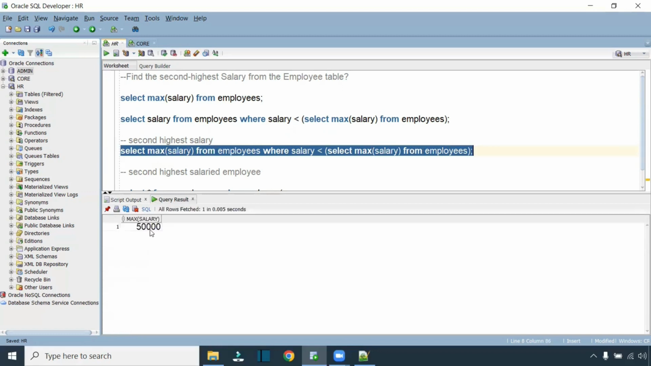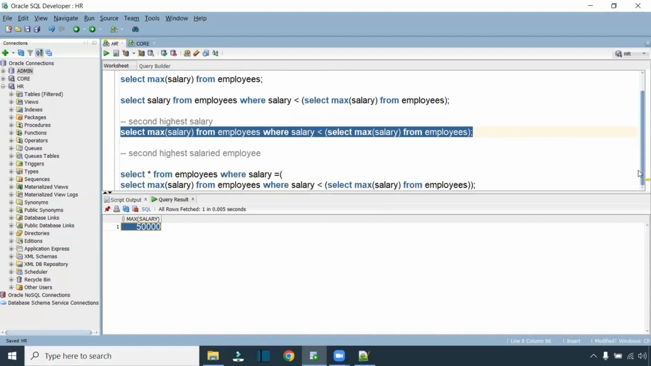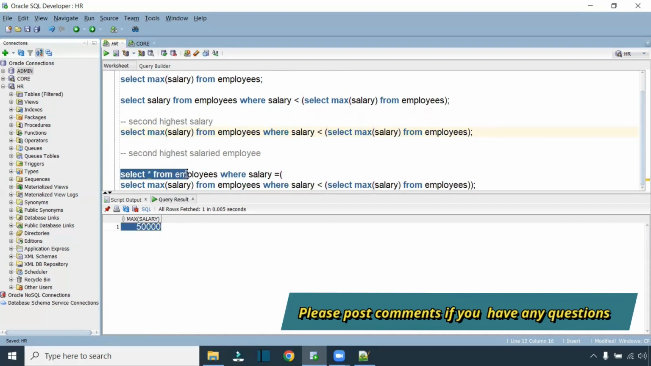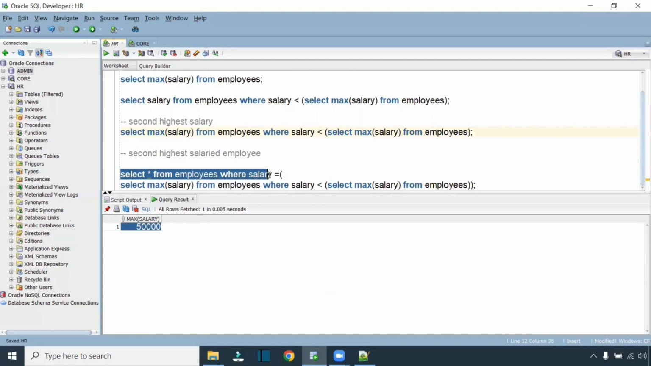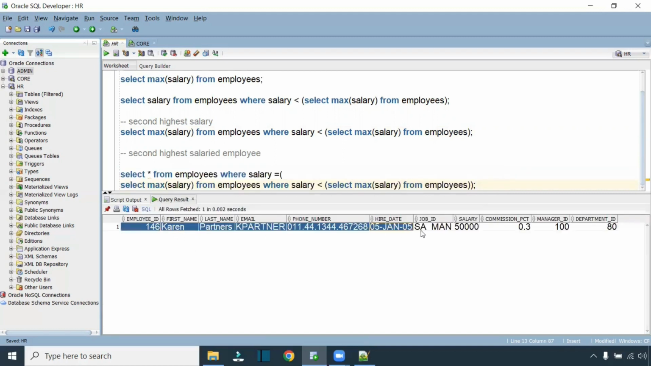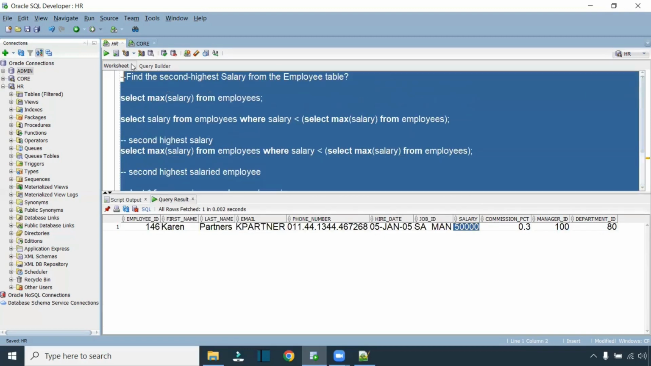If I'm asking for the second highest salaried employee, then who is getting this salary, right? The salary here is 50,000. Who is getting this salary? We will take one more query: select star from employees where salary equal to this particular query. If you look here, this is the second highest salaried employee in the employees table. Just practice it so you can understand clearly.